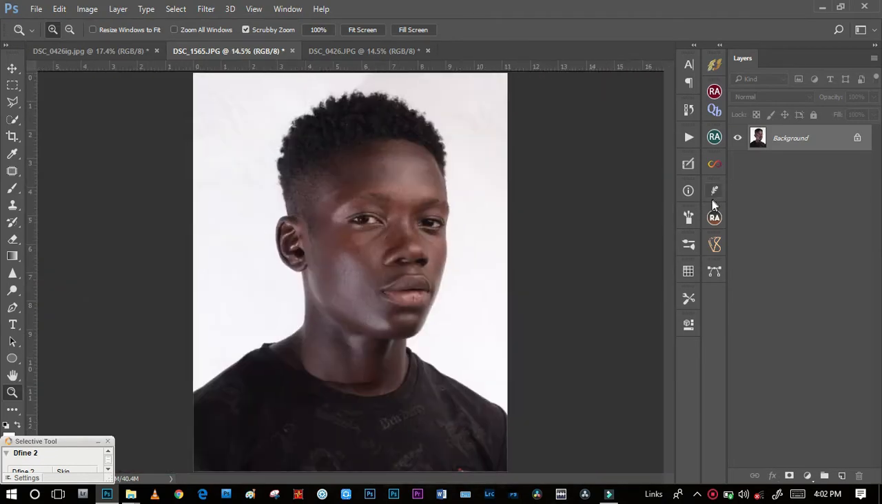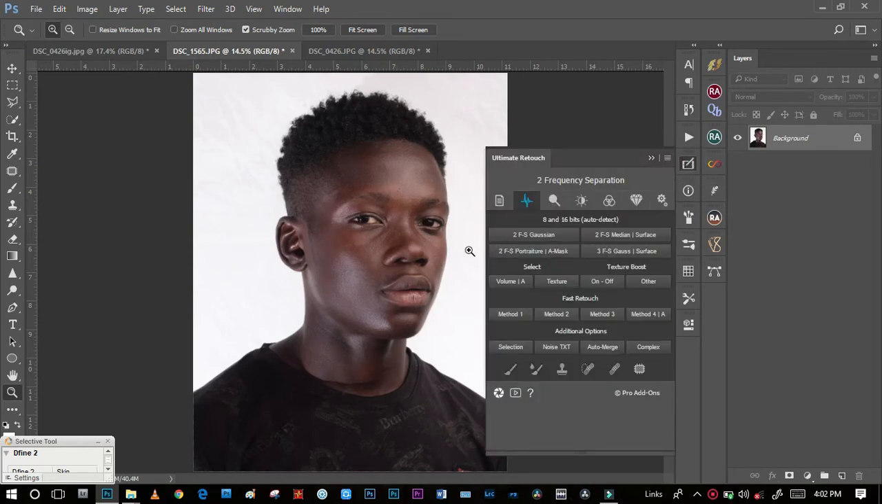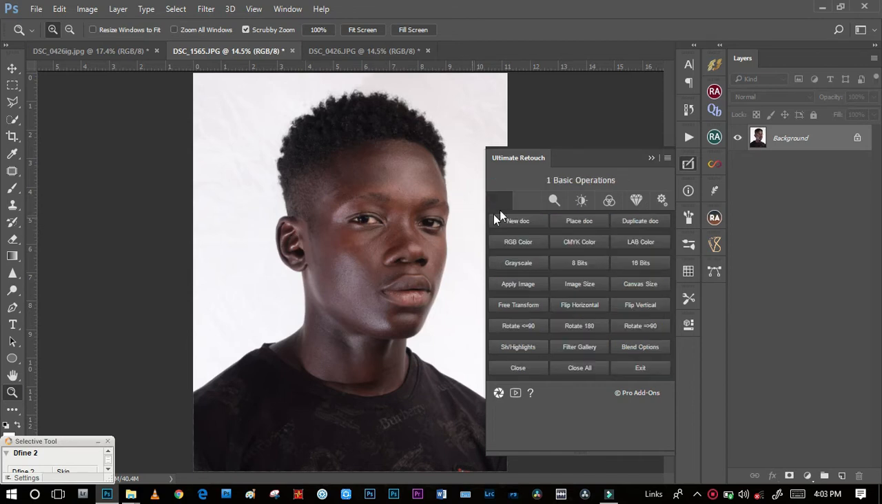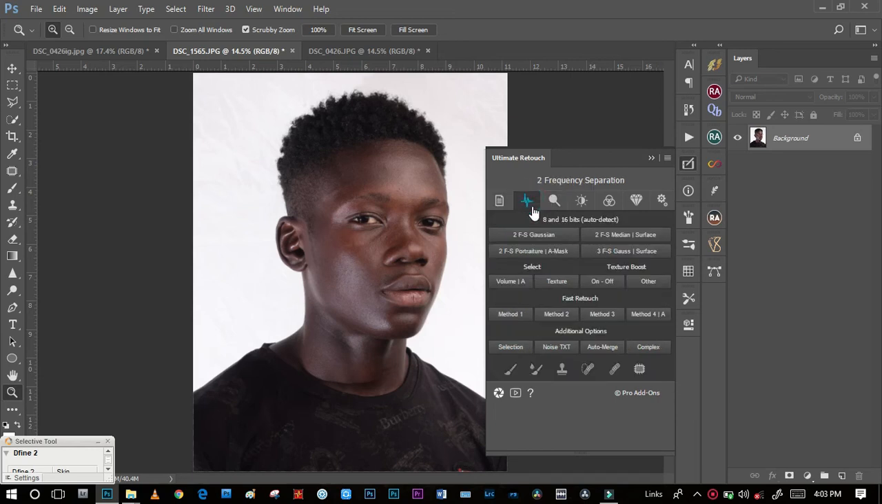If you already have the Ultimate Retouch, just go straight ahead and open it. This is the Ultimate Retouch. Once you open it, you see F2FC Gaussian. Maybe if you open it, it might be like this. So you can click on this second place here. You see 2F Gaussian. If you click on it like this, it's going to load for you.